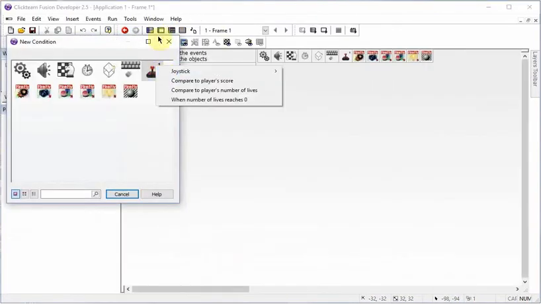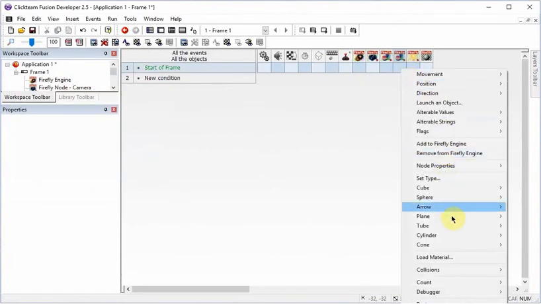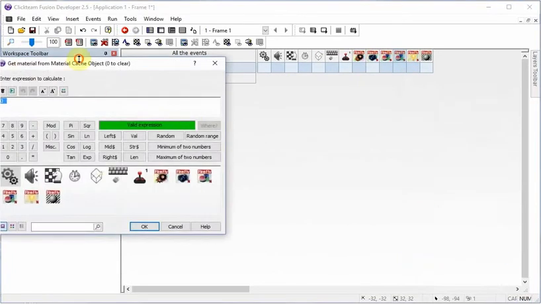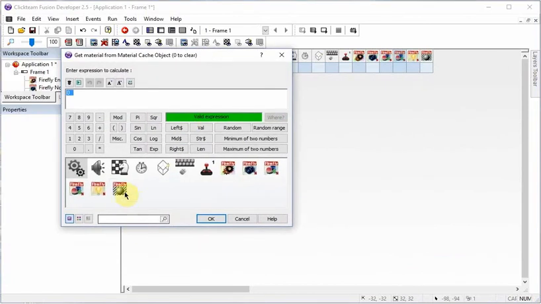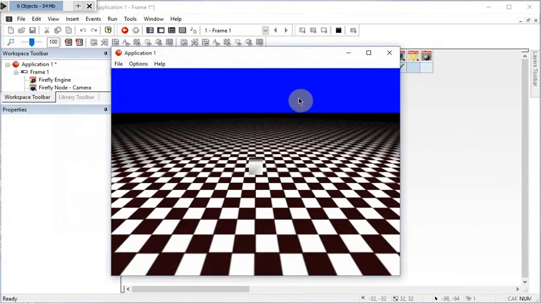And let's go over to the event editor, start a frame. We are going to load a material onto the floor. So load material, and material cache, get material, index is 0, and the index of the node is 0. And that looks pretty good.